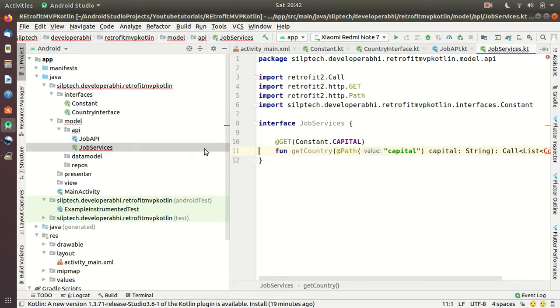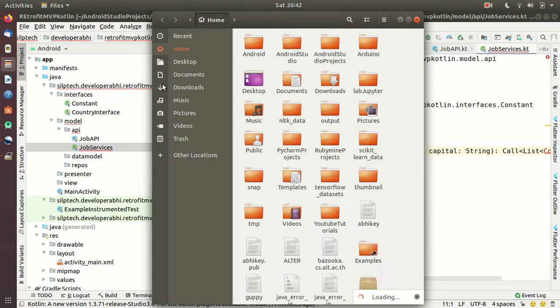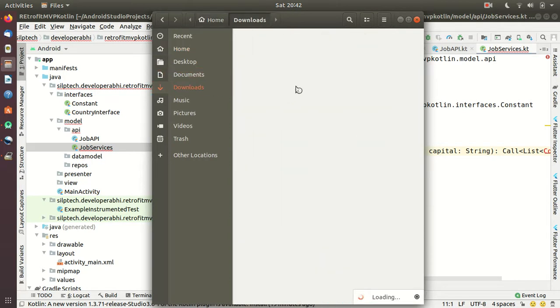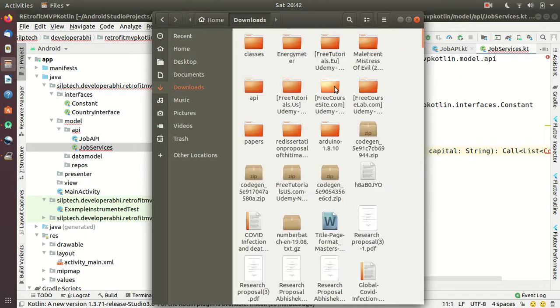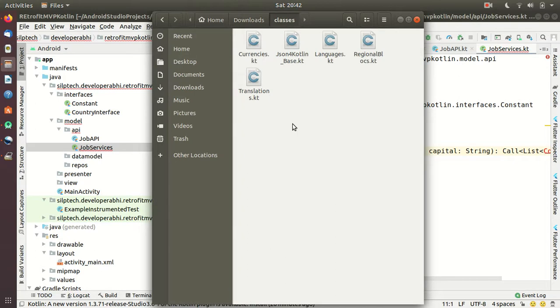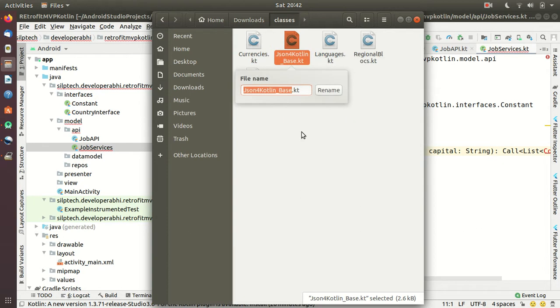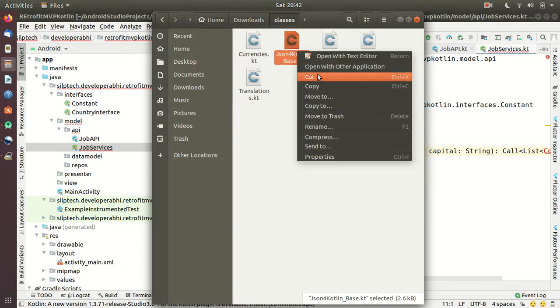So for the data model class, remember we downloaded some classes from the internet, so we kept it in downloads and classes. Okay, classes. So we have 5 basic classes here. So the base class is this one. Let me rename this class to country as we have mentioned it here in the code. So country.kt.